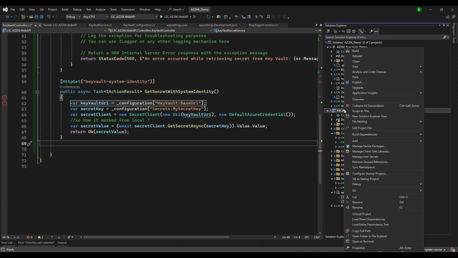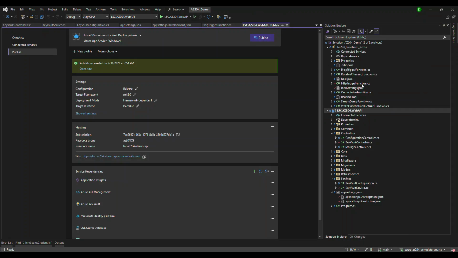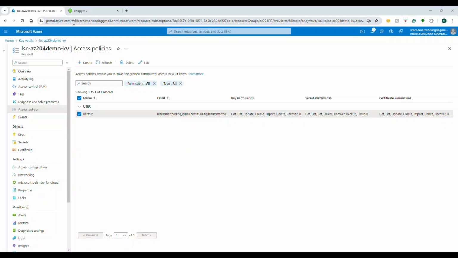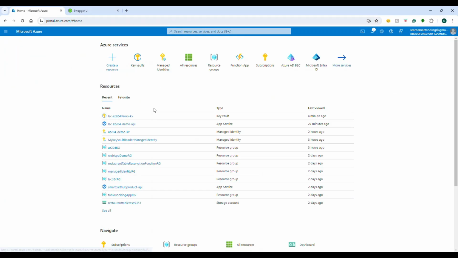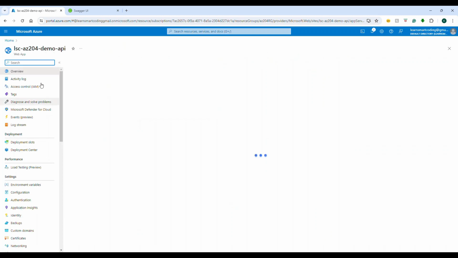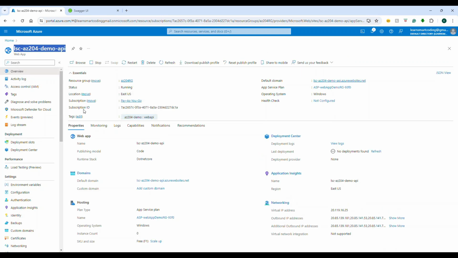So when you run, definitely in local it won't work. But when you create your own secrets and access through your own credential, it'll work. Now let's talk about an important concept called system identity.